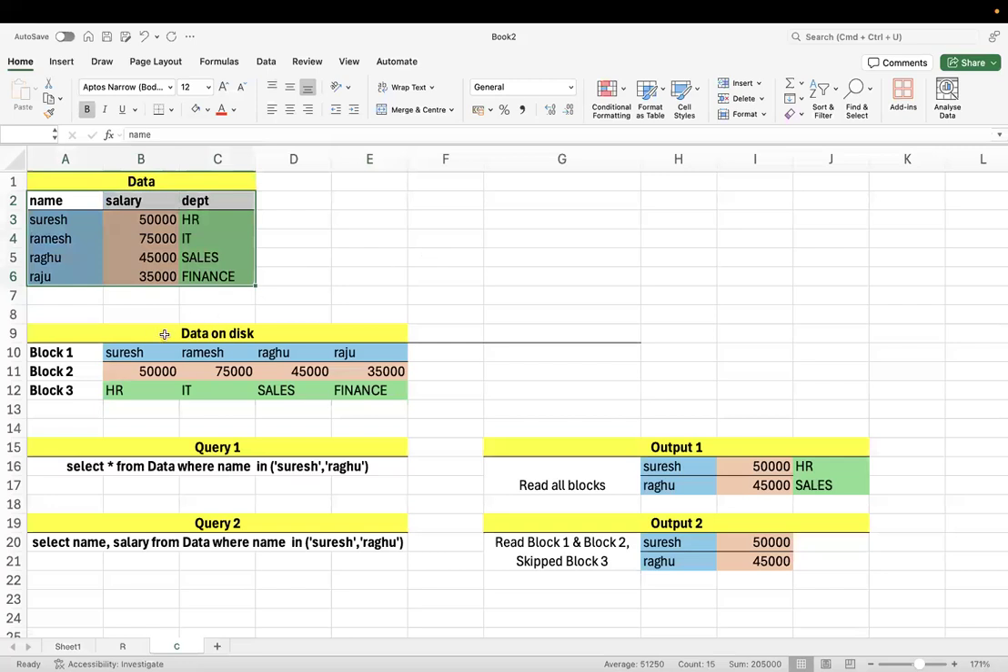When we are trying to write data on disk, let's say we are using column-based file formats. What we are trying to do is write this information on disk. What happens now is it is going to write whole column data in a block. So if you see, the name column is written in block one. Then it is going to write the salary column in another block. This is the basic example.